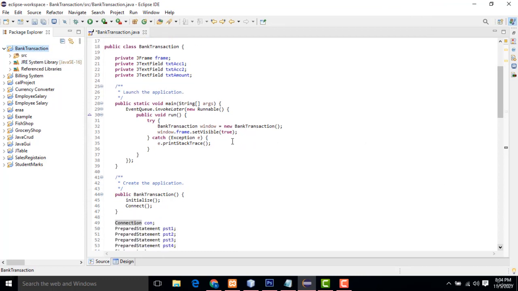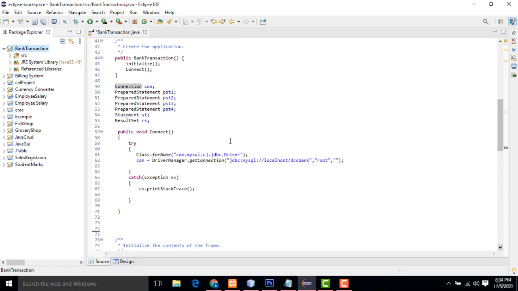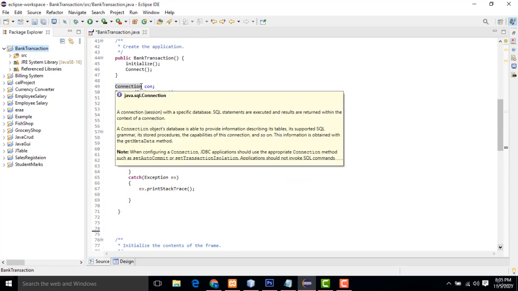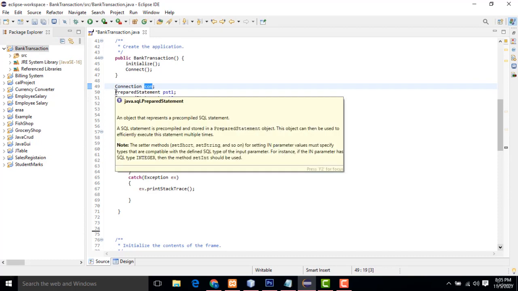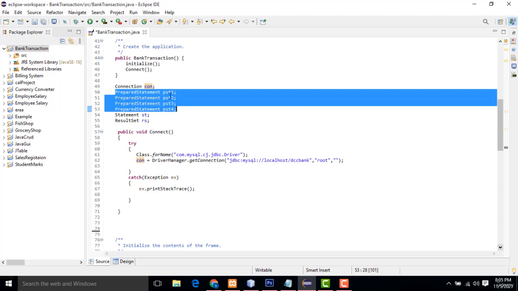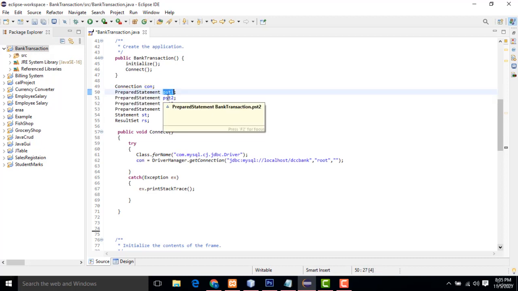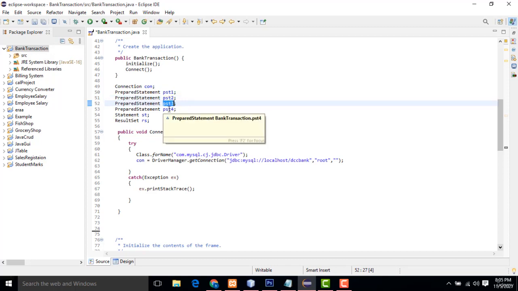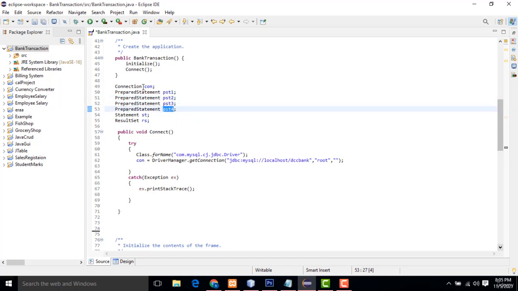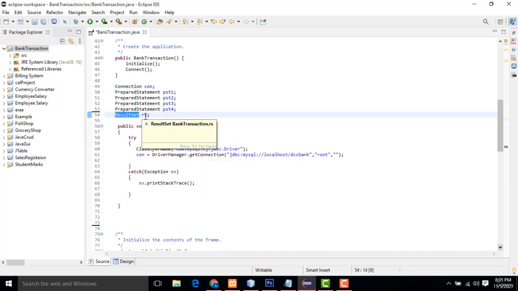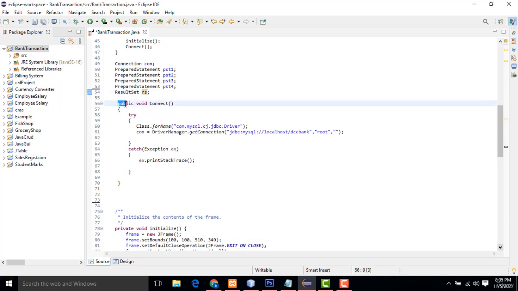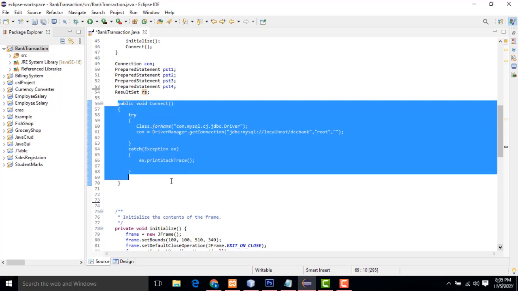After that, what I am going to do is create the objects. First, I am going to create the connection object con. After that, I have created 4 different prepared statement objects: PST1, PST2, PST3 and PST4. We have to write 4 different SQL queries. We don't need a statement object over here. After that, the result set object I have created as RS.